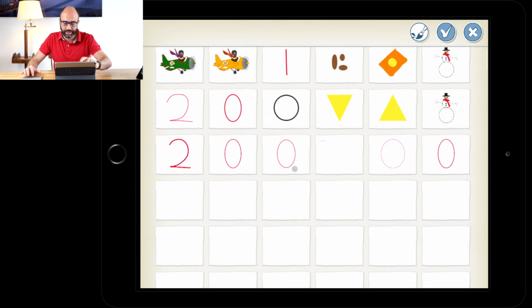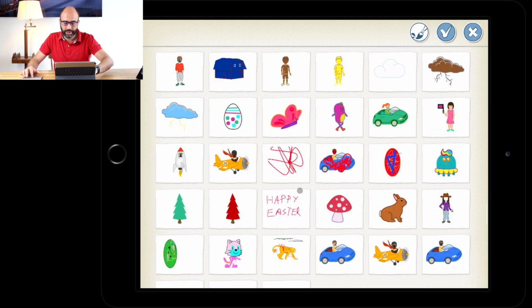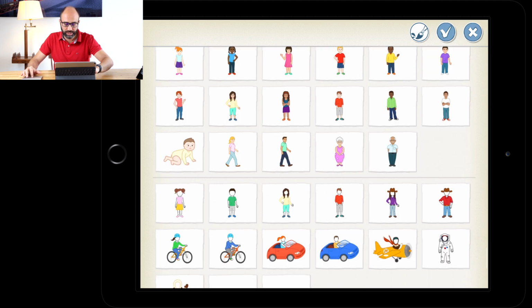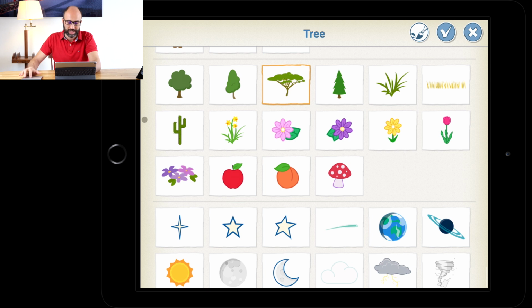So press on the plus sign, scroll down again until you see the flowers, and choose whatever flower you want. I'm going to go after the yellow one, kind of like that yellow one, okay? And press the tick box.